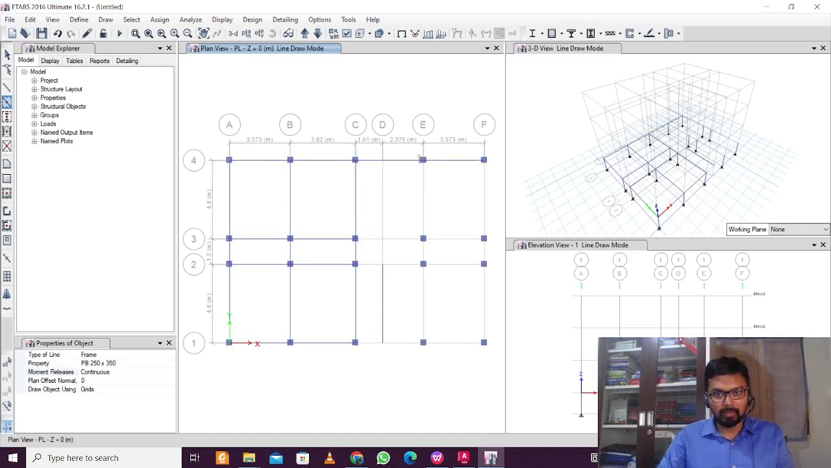There we don't have a beam here. Okay, we have it here, and we have one here. Obviously we have them here and here and here. So the beams are modeled.